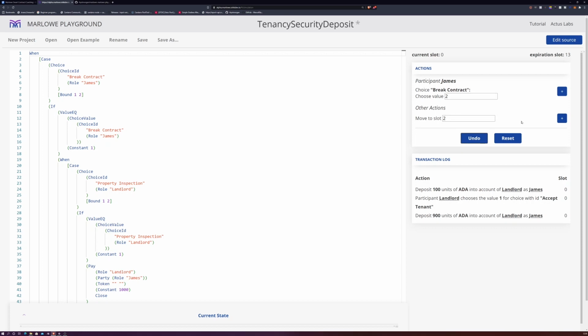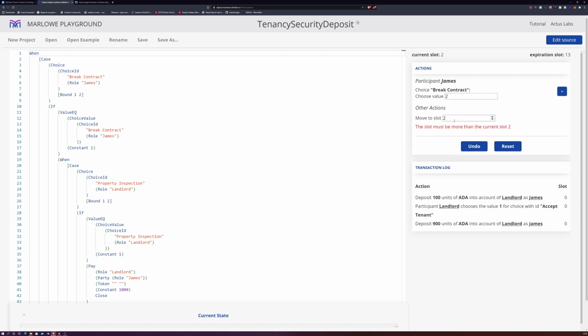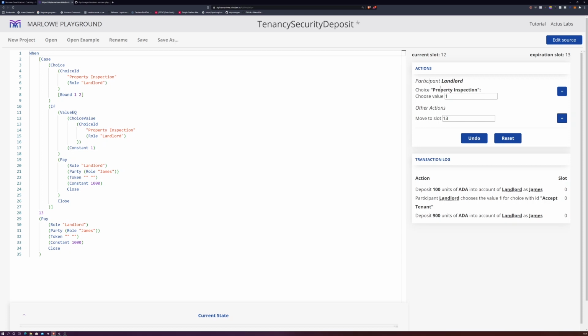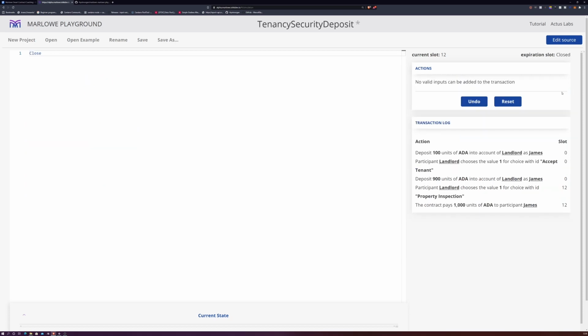If James doesn't decide either way, we're just going to move to slot 2. Oh, but we can't because it's slot 12. So we're just going to assume that the 12 months expire, in which case the landlord property inspection, obviously, comes through. Does he say yes, the property is okay? James gets his deposit back.